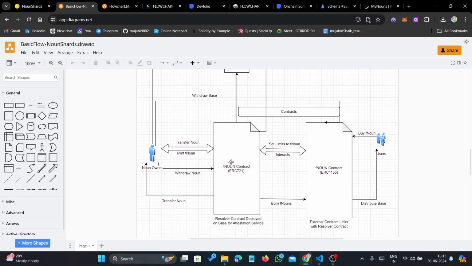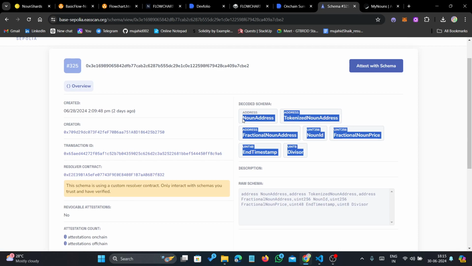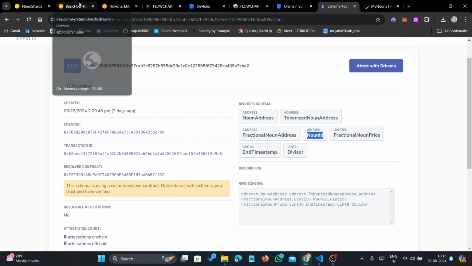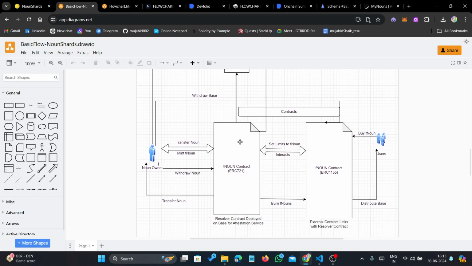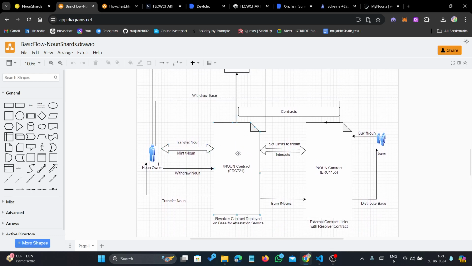Here you can see, first the user is interacting with the T-noun contract. The interaction here means attesting the Noun data with some type of schema. You can see the schema here as well. The user is attesting the data with this schema, and the user also provides the Noun ID. So this is the basic flow of NounShards, where the user interacts with the T-noun contract and also the F-noun contract, and other users can get their fractional Noun from this NFT.